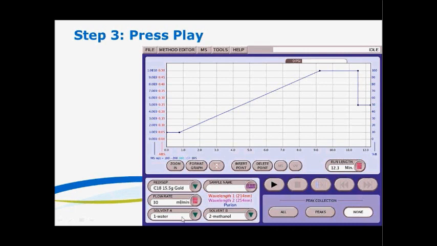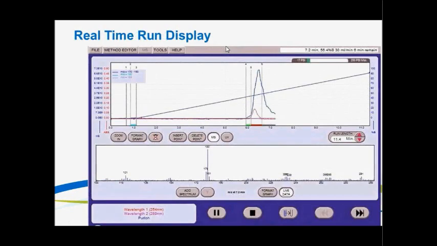And in this case, we're running a gradient between water and methanol at 30 mL a minute with a 15.5 gram gold column. So by simply clicking play, it starts the run, and I begin to acquire data. In this example, you can see that the trace goes on, and this peak corresponds to an M/Z of 170 to 190. And you can see this is the mass spectral information in real time.